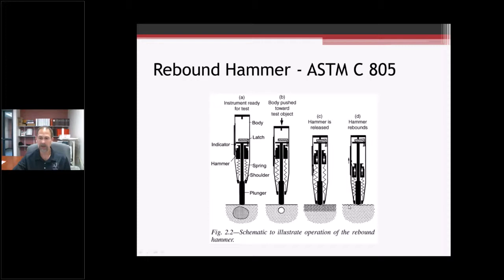And then same thing right here. You've got all these little ridges. It's easy to understand that these ridges are going to absorb some of the energy and probably give you a lower rebound number also. So surface characteristics play a really big part in what the rebound number is.